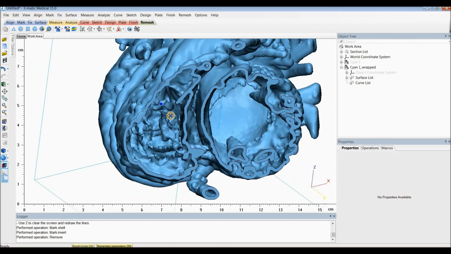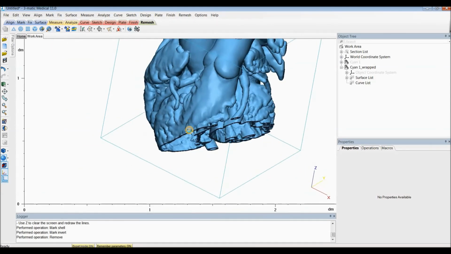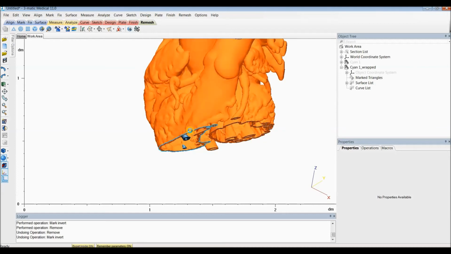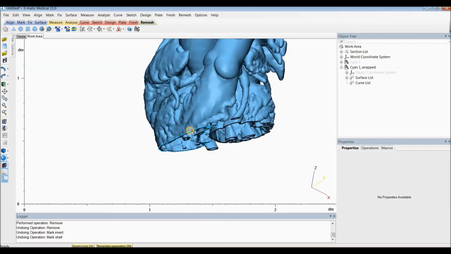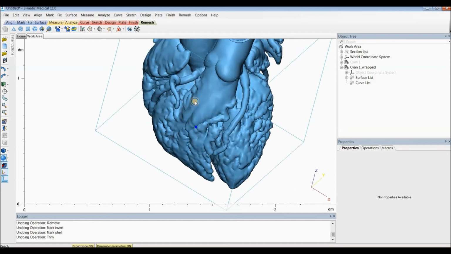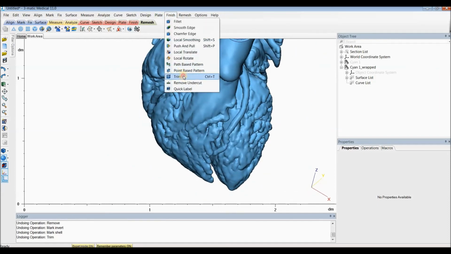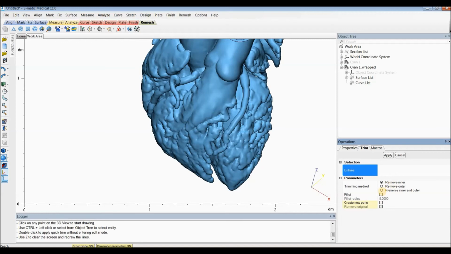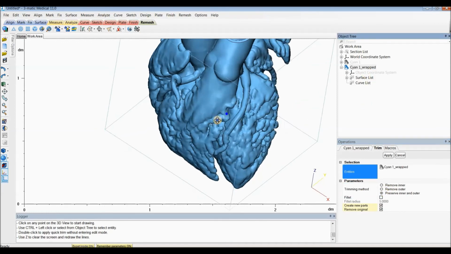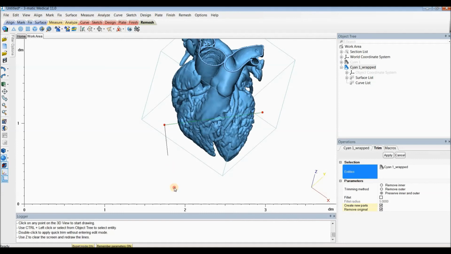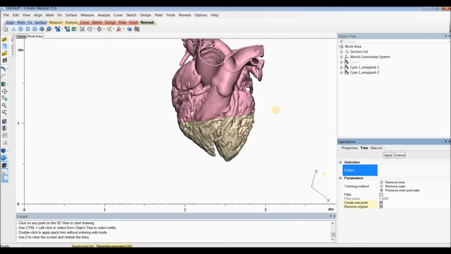Now let's say maybe instead of just cutting away the ventricles of the heart, maybe you just want to cut them into a separate piece and print this model in 2 separate pieces. You can do that using the Trim tool as well. But instead of choosing Remove Inner, I'm going to choose Preserve Inner and Outer. And I'll make that same line. Hit Apply. And you can see we now have 2 different parts.